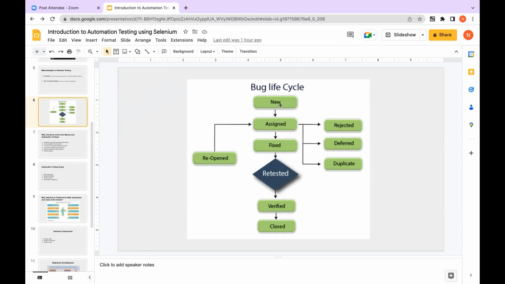Once the bug has been reviewed and fixed, it would be reassigned to the tester to retest that bug. Once we retest, there can be 2 resolutions here. If the bug is retested, it can be closed. We can close that bug. Or else, if the bug is still reproducible, we will reopen that bug and assign it back to the same developer, the developer who fixed that issue, if we face the same issue at the end of retesting.